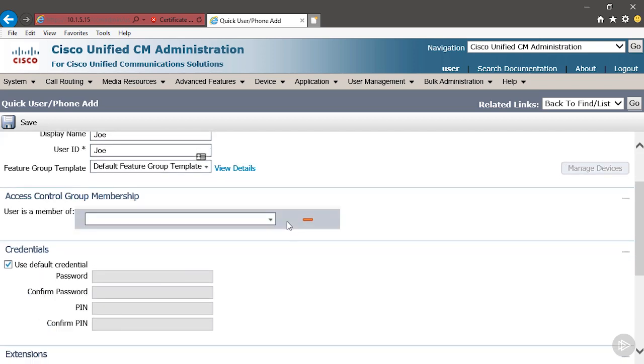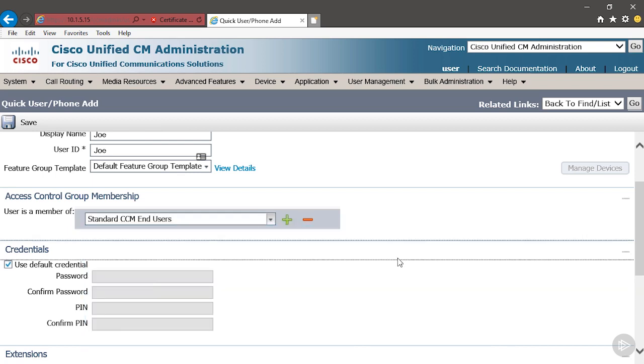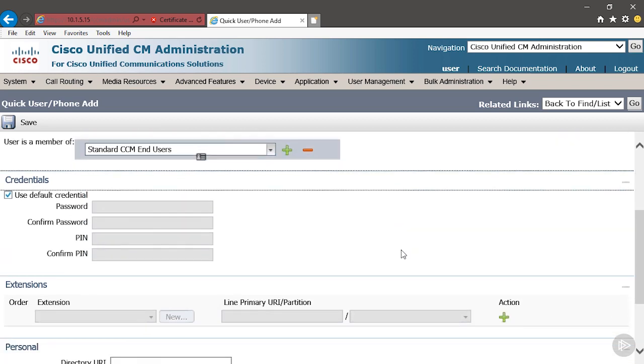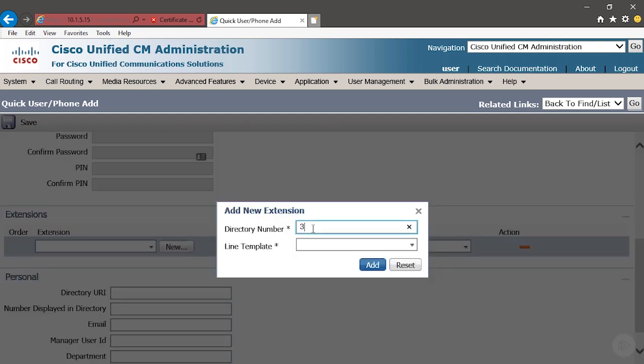We're going to drop down and choose to add our user to a group, even though we don't have to, but we can. We'll just put them in the standard group. We could set their username and PIN, or we could choose not to at this time, so that's what we're going to do. Under Action for the extension, we want to create a new extension, so we're going to click the plus, click New, and we're going to give this phone a number of 3001.